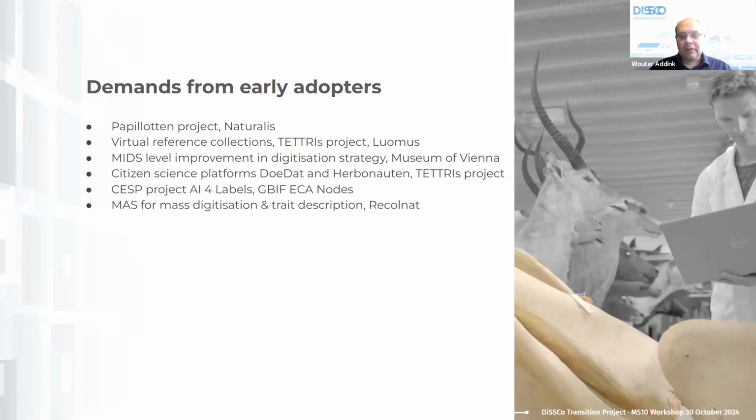What the GBIF nodes want to do there is use the infrastructure to digitize labels, and if these labels are digitized by making use of machine annotation tools that they want to create to automate that process, then they want to export that data to GBIF. They want to publish that in GBIF. So for that, we will need an additional publication route to publish the data in GBIF.